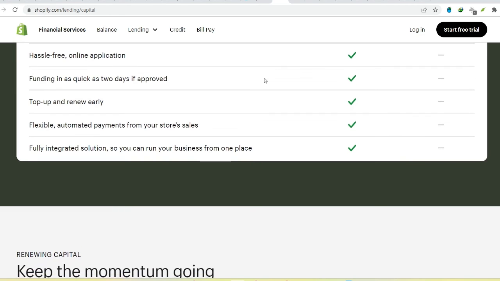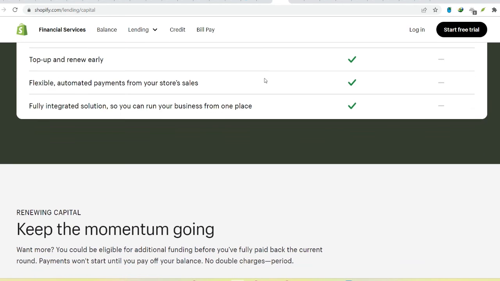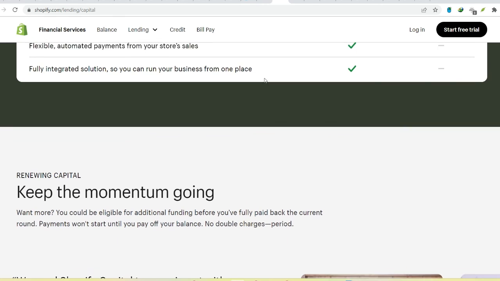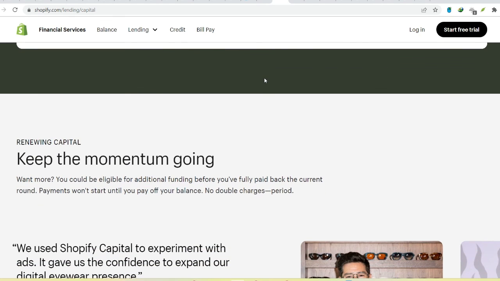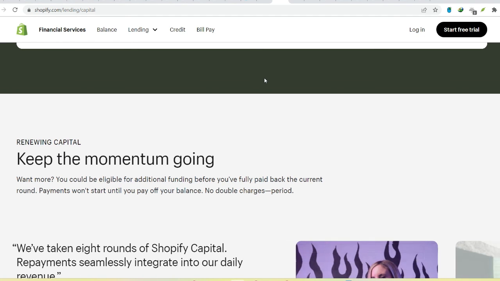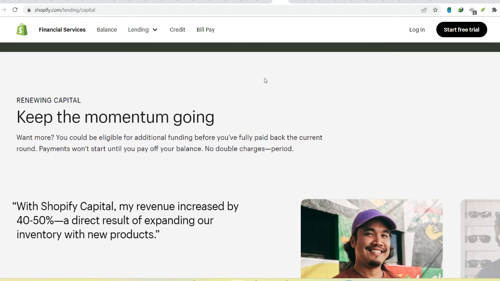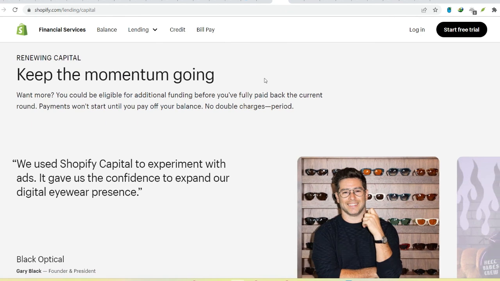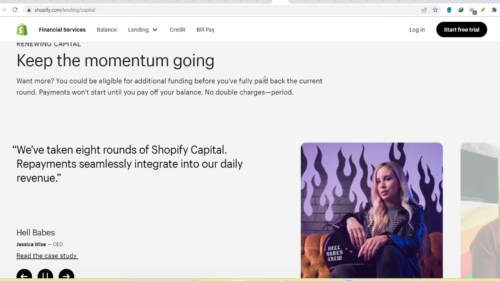You can monitor your repayment status, remaining balance, and payment history directly in your Shopify admin under Finance, Capital. You have the option to make manual payments if you wish to repay faster. By following these steps, you can effectively use Shopify Capital to invest in your inventory and marketing strategies, driving growth for your e-commerce business.